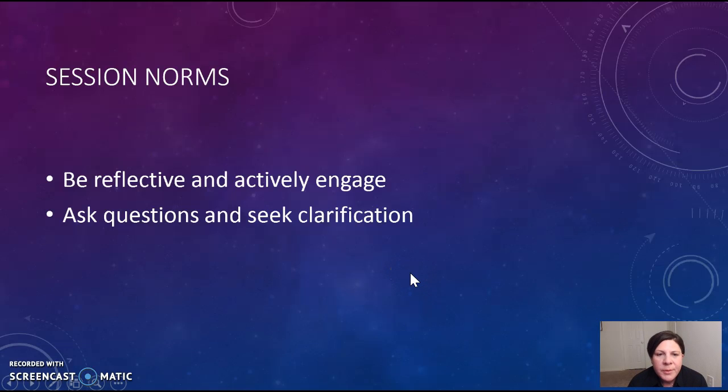Today's norms, just a reminder: be reflective and actively engage in today's activities and discussions, as well as ask questions to seek clarification.